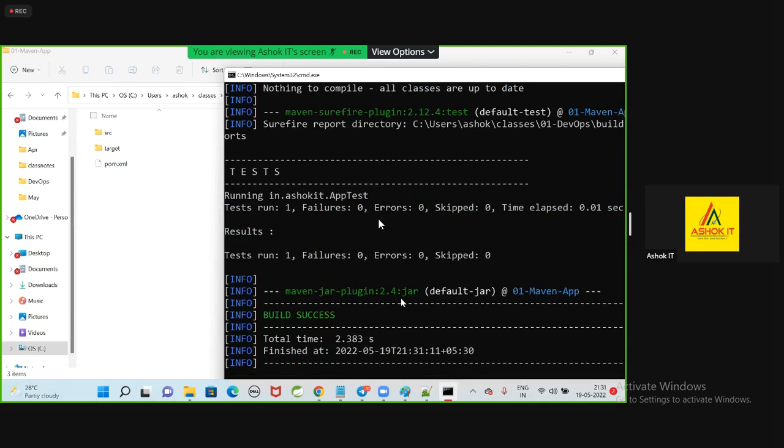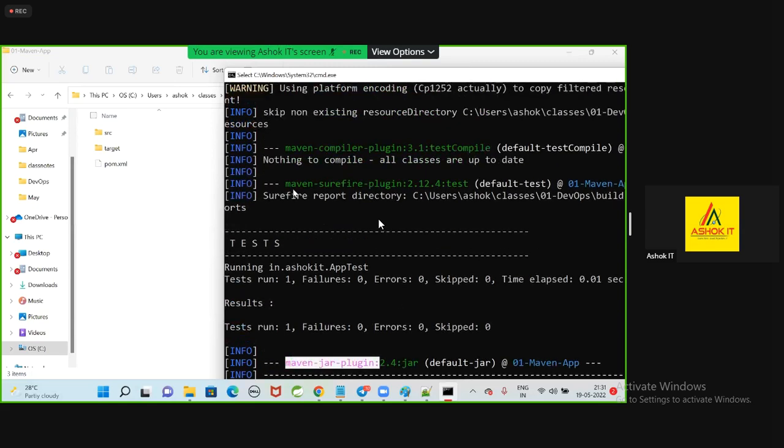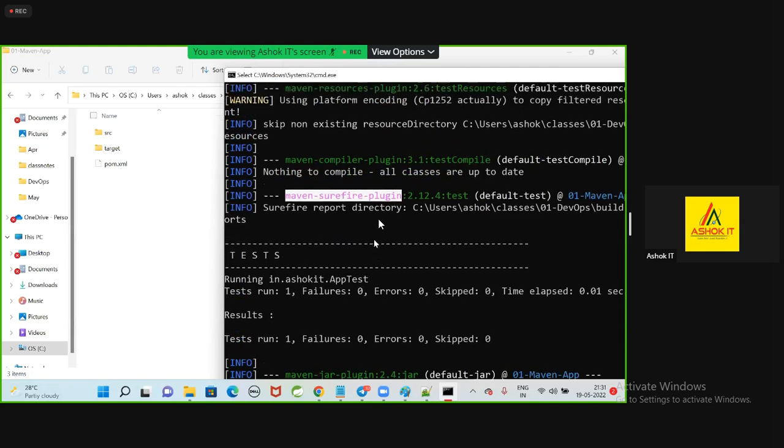For every goal, there is a plugin. In order to create the jar file, the Maven jar plugin is available. In order to test, the Surefire plugin is available. In order to compile, the Maven compiler plugin is available.